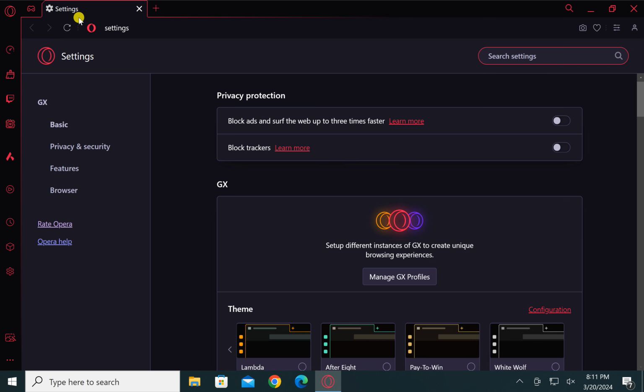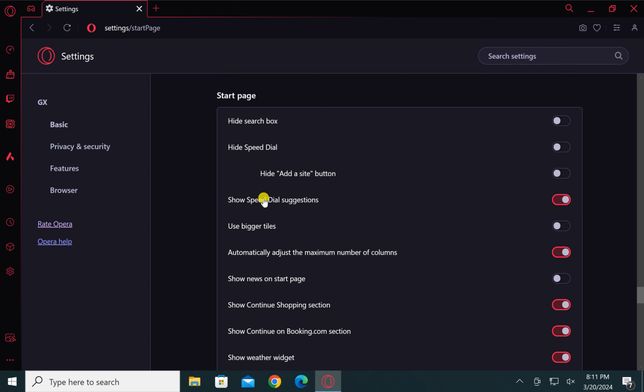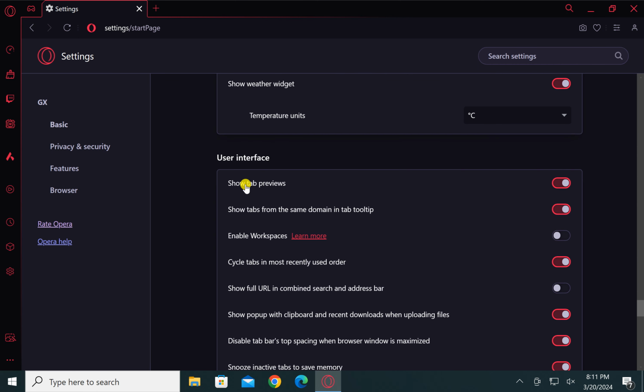Under Opera GX settings, select this one browser option in the left sidebar. On the right, scroll down to find this one user interface section, and here you will find this one show tab previews option. You can enable or disable according to your needs.